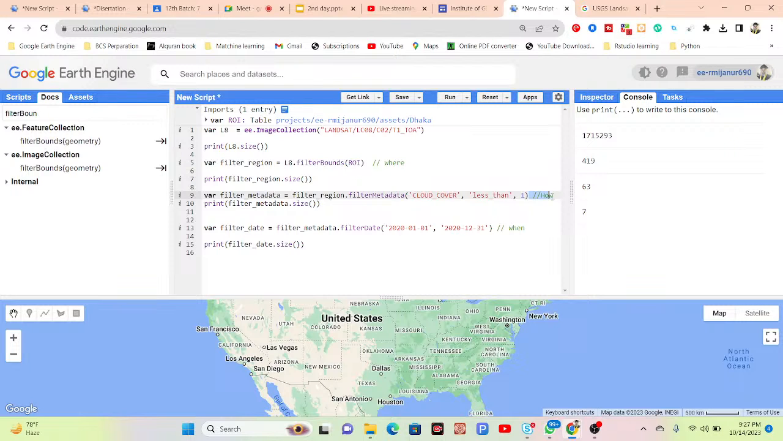Then how? This time, I need only images with not more than 1% cloud cover. For the how, I use the filter metadata and select cloud cover less than 1. And then when do I need this image? I need images for the year 2020, 1st January to December. So finally I get the result: only 7 images are available for my study area.